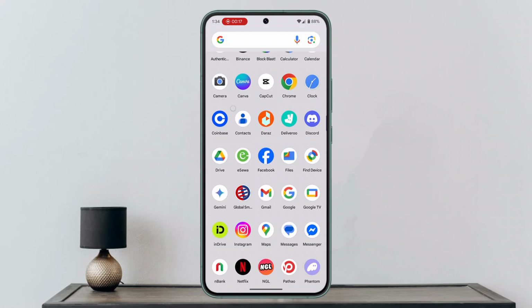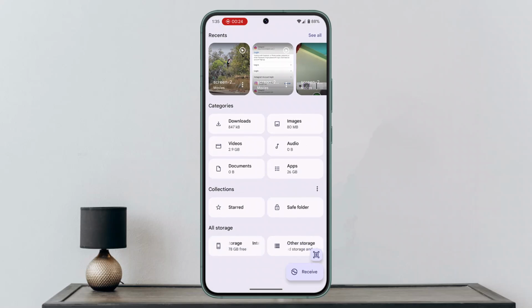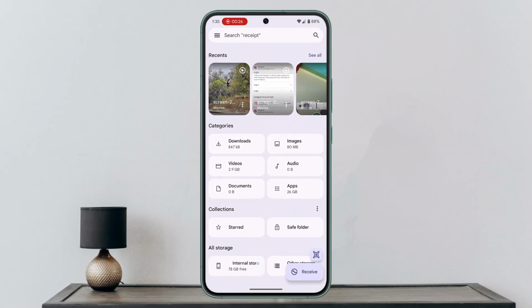So here, you want to go ahead and locate Files, or type in My Files. In the search box, type in files. When you locate it, you could see this sort of interface, right? Over here you could see all of these categories as well as collections and all that.